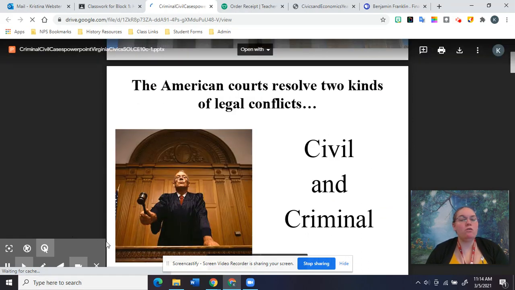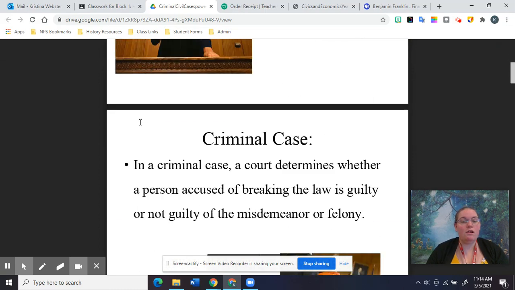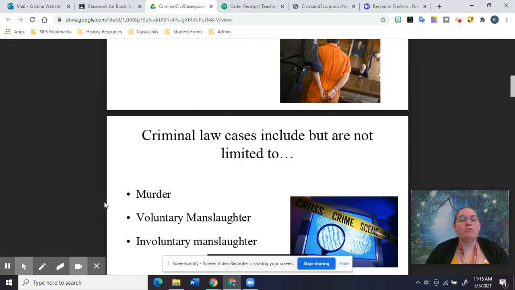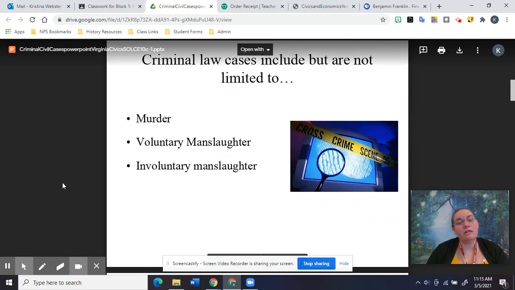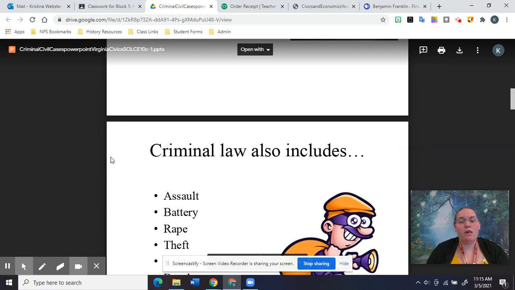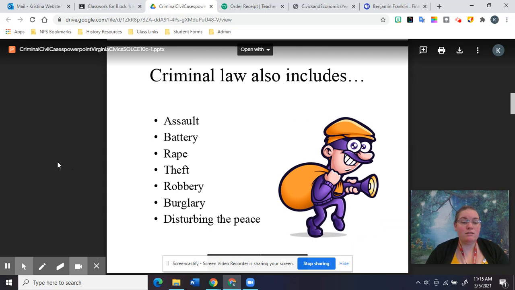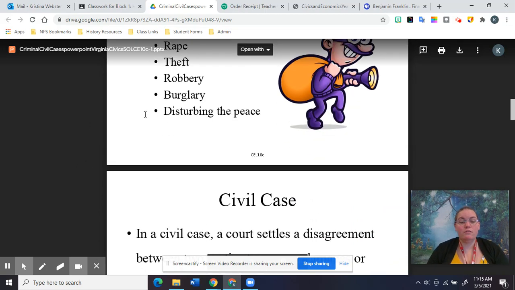So, the American courts resolve 2 kinds of legal conflict, civil and criminal. A criminal case. In a criminal case, a court determines whether a person accused of breaking the law is guilty or not guilty of a misdemeanor or a felony. Criminal law cases include, but are not limited to, murder, voluntary manslaughter, involuntary manslaughter, and also include assault, battery, rape, theft, burglary, and disturbing the peace.